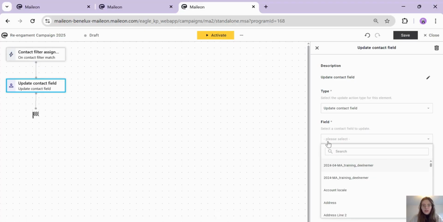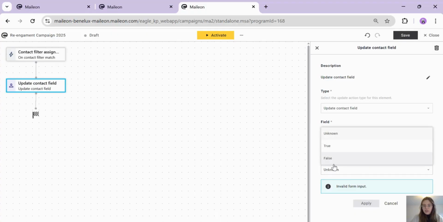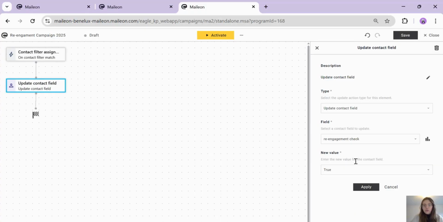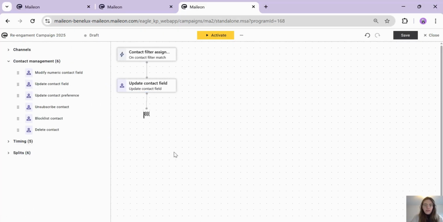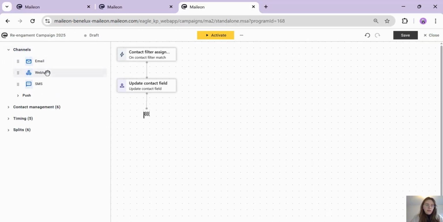So we created the contact field. If you don't remember how to do that, please go back in the video. I've got it listed in the description where that is. So I called it re-engagement check, and we're changing the value to true. So while they're in the flow, the value will be true. Like this, they won't end up in the flow twice.